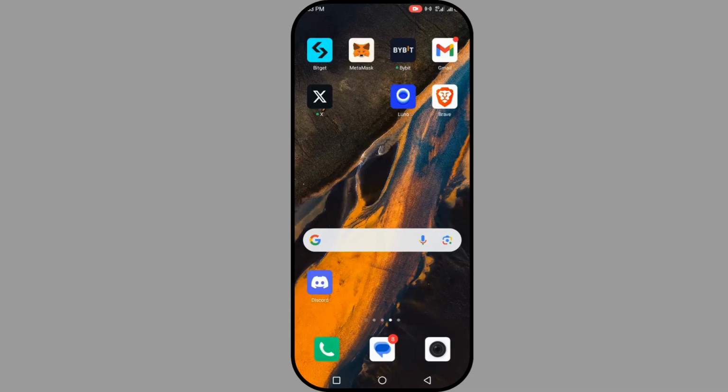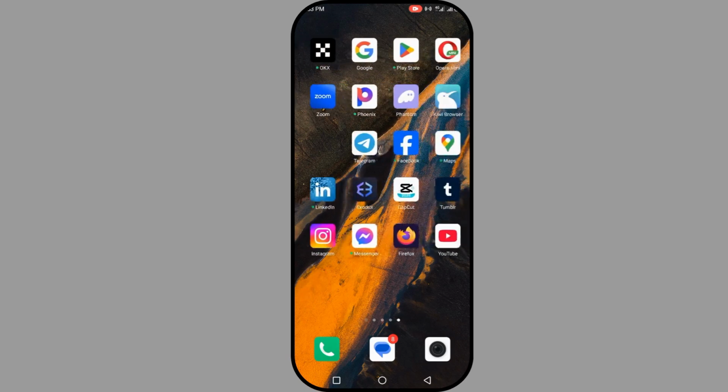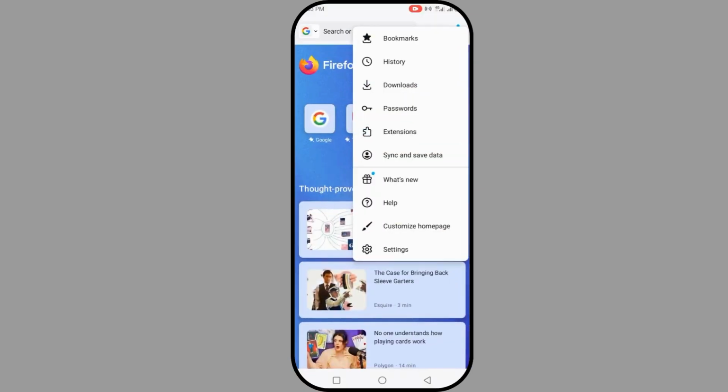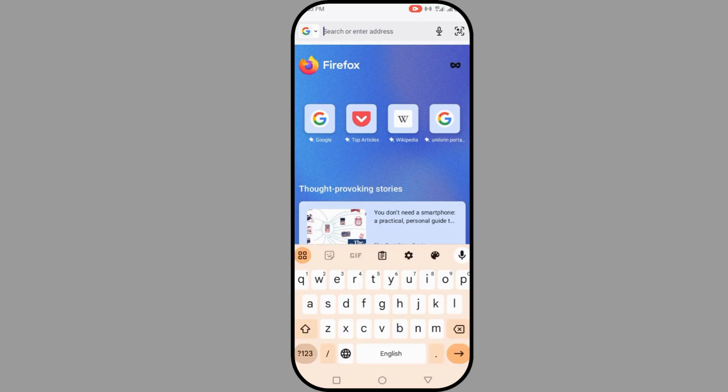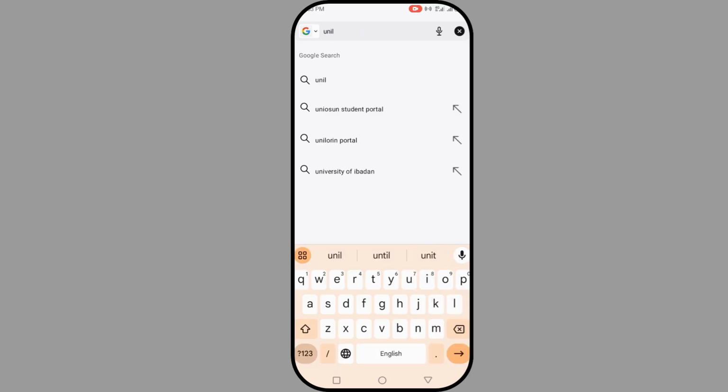So today I'm going to show you how to request desktop site on your Firefox browser. Let's get started. What you need to do is open up the app. Once you open up the app, you need to search for some website or search for anything. So I'm going to use this Unilever as an example.